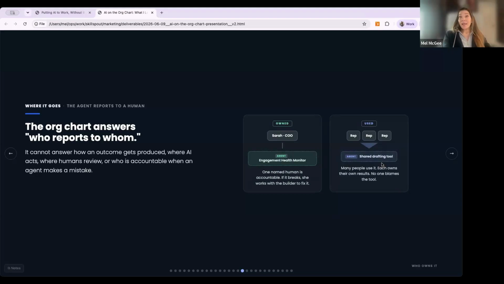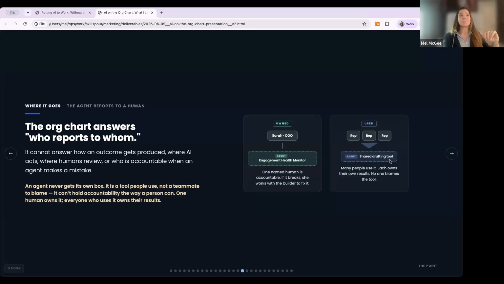We're putting agents on the org chart not as an accountability seat, but as a reference. Here are tools used in the system. An agent never gets its own box. It's a tool people use, not a teammate to blame. It can't hold accountability the way a person can, and one human owns it. Everyone who uses it owns their results, though.